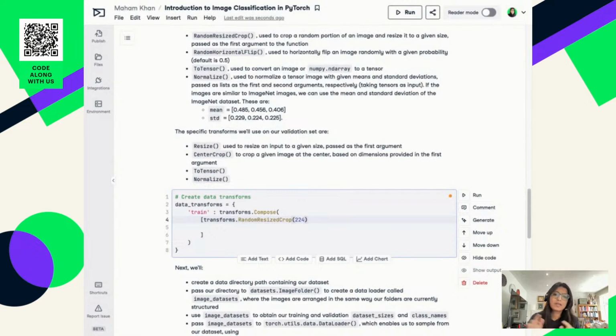Because, remember when I said that images can have different shapes and sizes. We want them to be of a consistent shape so that they're fed into the model consistently. Otherwise, the model will throw you an error. So we want all of our images to be cropped in a 224 pixel square. And we want it to be random. We don't want it to be taking the top left square or the bottom left or a square from the center. We want to take a random square every time.